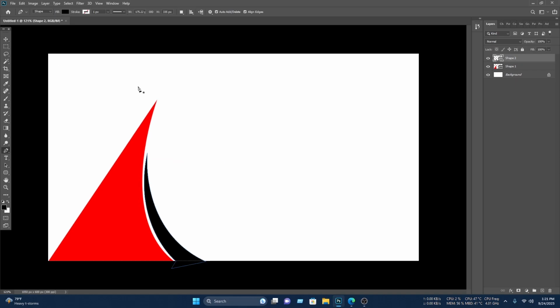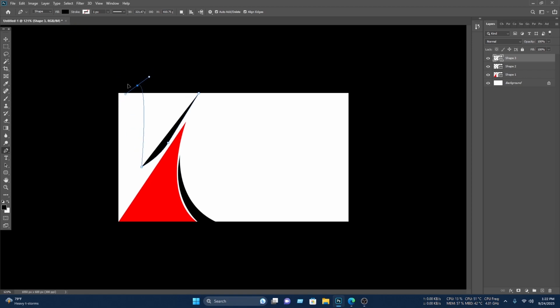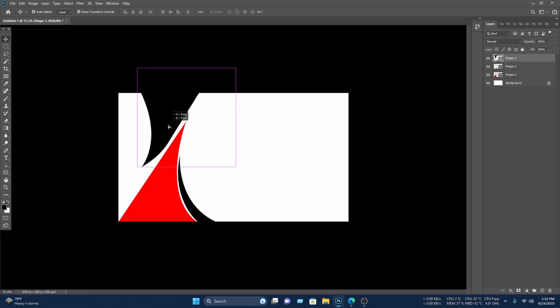Then you have to select the pen tool from here, then click on here, then here, then here and draw a curve. Then press and hold the alt key, then click on the anchor point, then click on here and draw a curve again. Then press and hold the alt key, then click on the anchor point again, then click on here and here. Then select the move tool from here, then select this and drag this in here.